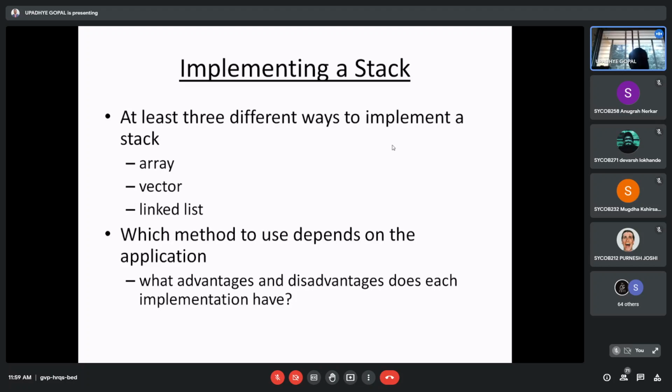For your syllabus, there are 2 methods: array and linked list. Each method is having its own advantages and disadvantages. First of all, we'll go through the method. Then, of course, we'll go for its advantages and its disadvantages.